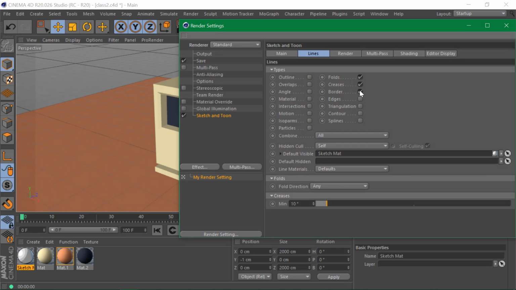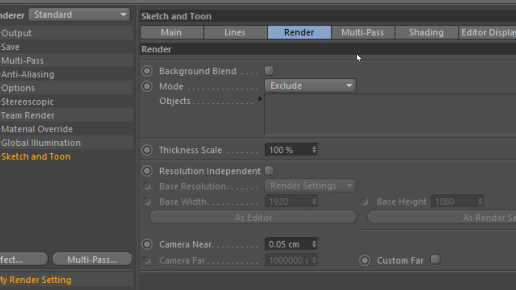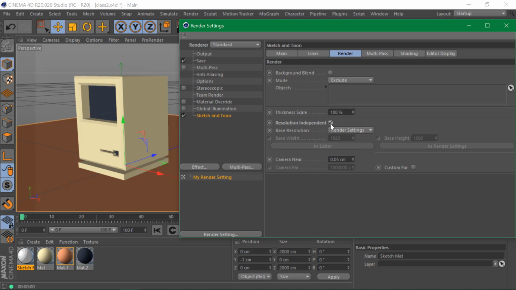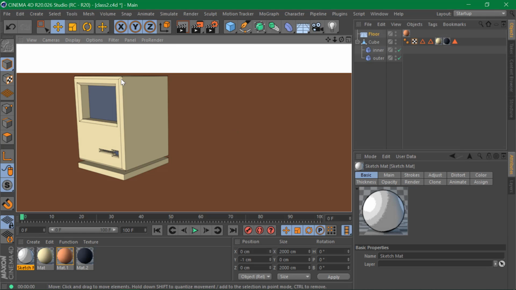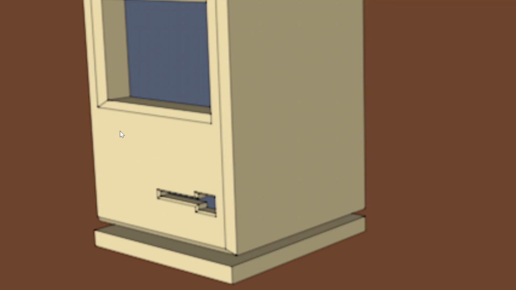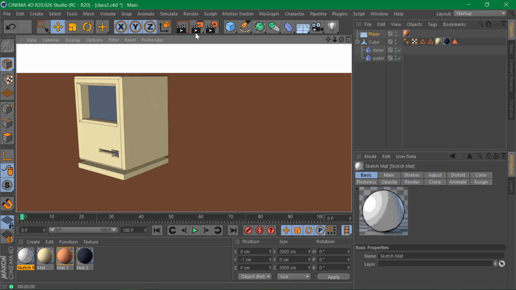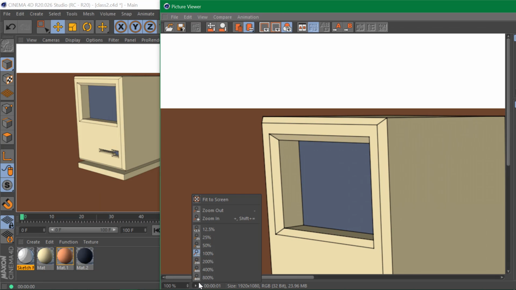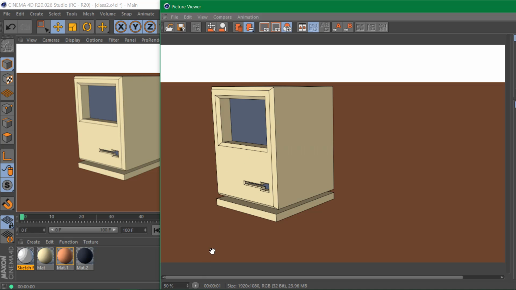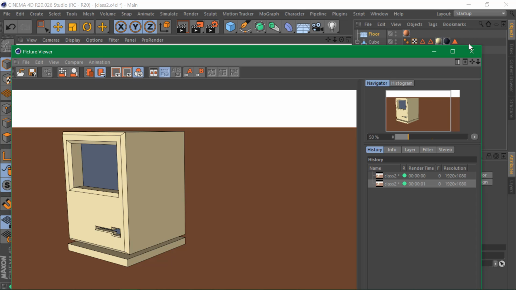To fix this, I would need to do that in the Sketch and Toon, in the render settings, and here the option is called Resolution Independent, which means now it takes the base resolution from the render settings. If I now render this, I can see how these lines look a lot thinner because my viewport is smaller. But they will now have the same look sort of as I see here. So if I take this and I scale this down to about 50%, I start to see that the lines are now the same thickness.